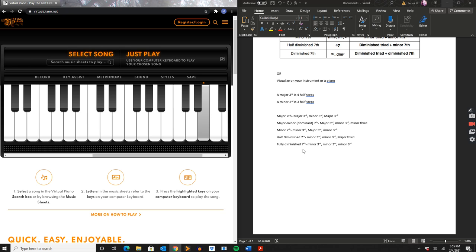Now we are moving on to our fully diminished 7th. This consists of 3 minor third leaps. So this is going to be fairly easy to remember. And if you want to write these down, you are welcome to. Not just the formulas, but if you want to write down the notes as we go over them, that's okay.